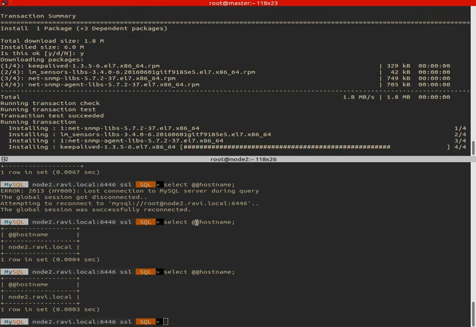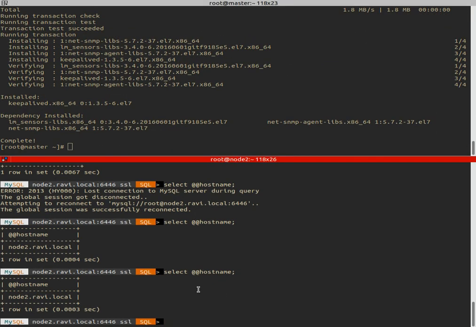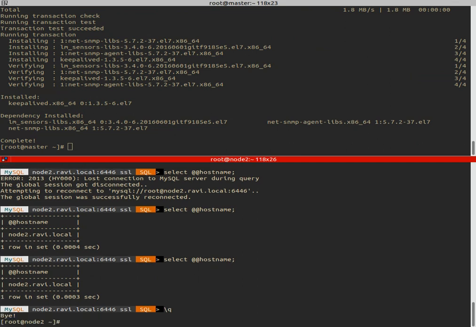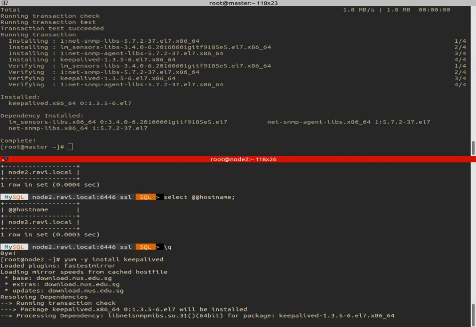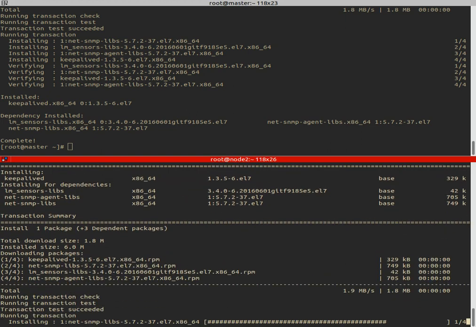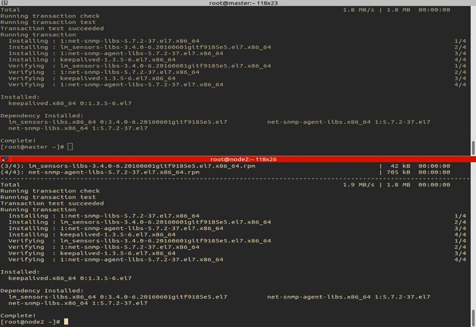and the other node as well. Let me quit. yum -y install keepalived, and I intend to use keepalived to be able to seamlessly failover between the MySQL routers. But that's for the next presentation. I will stop this presentation for now.